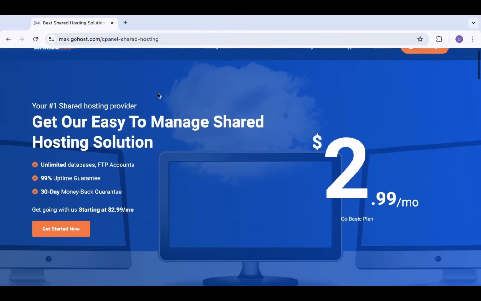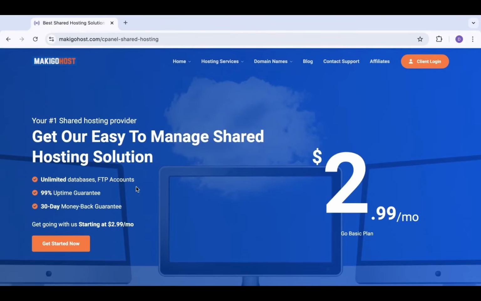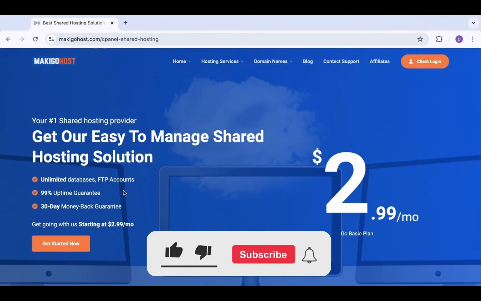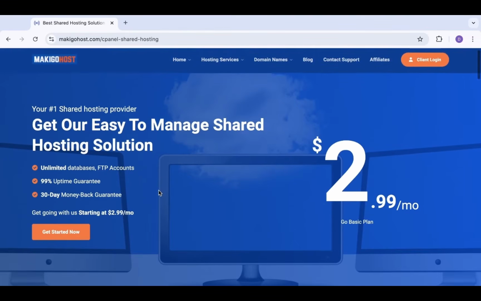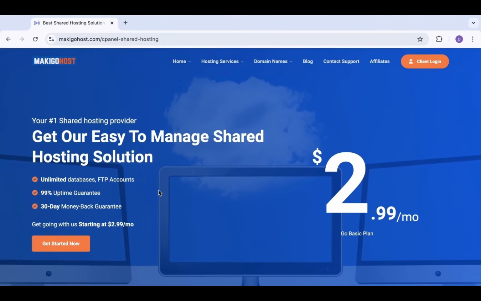Once that is done, you can see you have unlimited database FTP accounts and a 99% uptime guarantee. Okay, so if you are purchasing hosting and domain, you want to get it from a service provider that is up most of the time. You don't want your website to be down most of the time and users cannot access it.